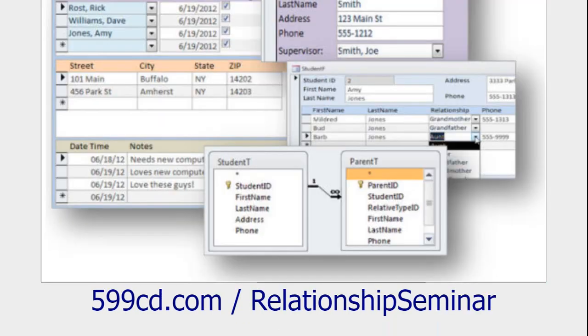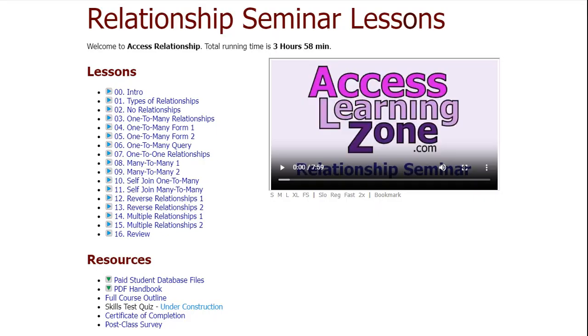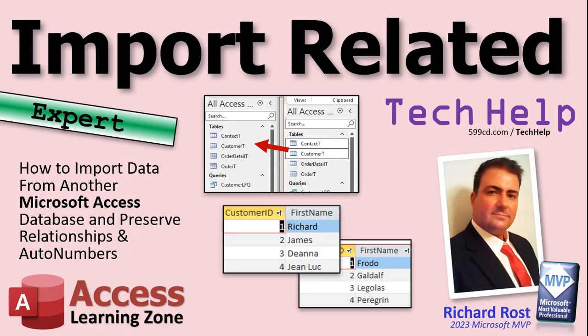And the second thing is my relationship seminar, okay? Understanding relationships between different tables, how they work, how they're set up, IDs, keys, foreign keys, primary keys, all that stuff, joins. That's all covered in the seminar. There's tons of stuff covered. It's about 4 hours long, all the different kinds of relationships you can possibly think of. If you'd like more information on that, you'll find links down below.